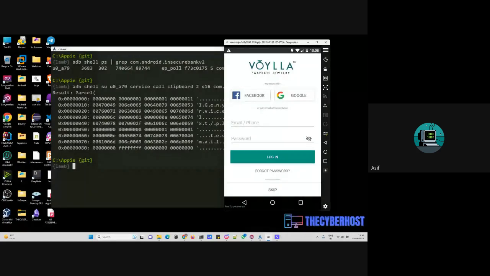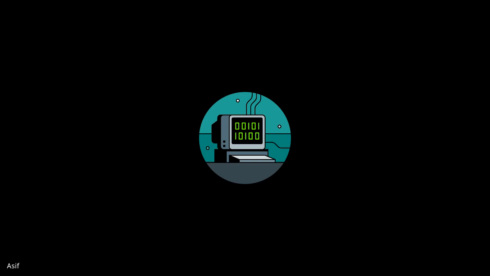So just let me minimize. Let me stop sharing my screen, and I am doing this login process.